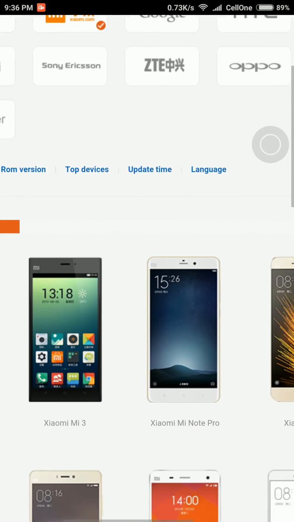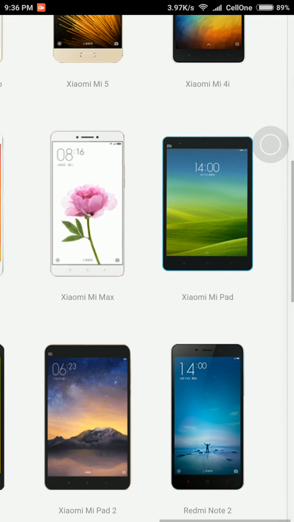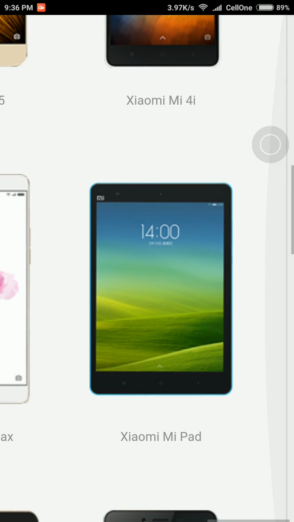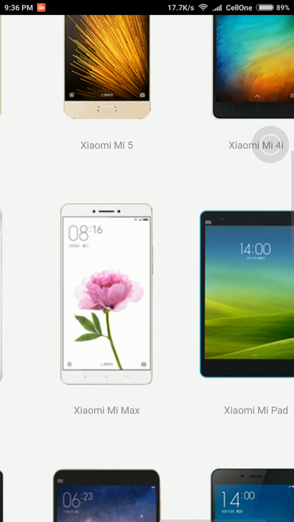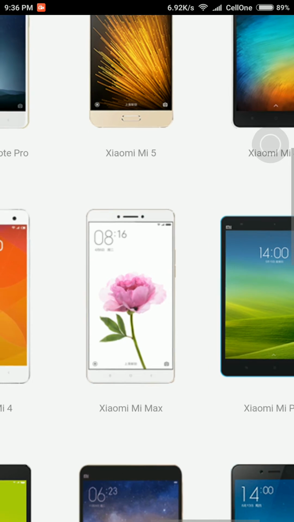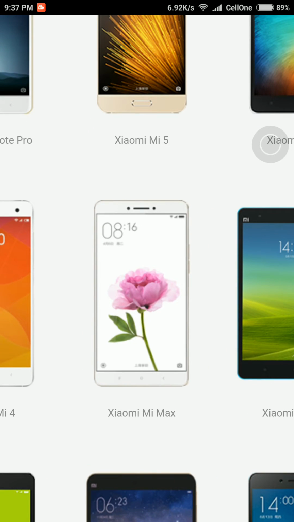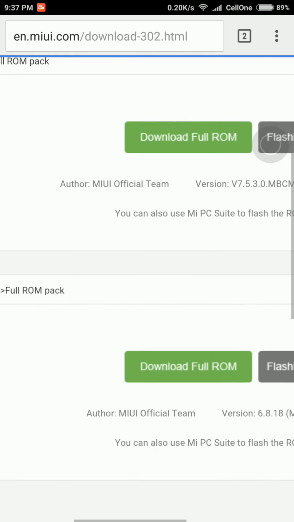After that, select your mobile, the one on which you want to install this MIUI 8 ROM. In my case I am using the Mi Max, so that's why I am selecting Mi Max mobile. So click on that.